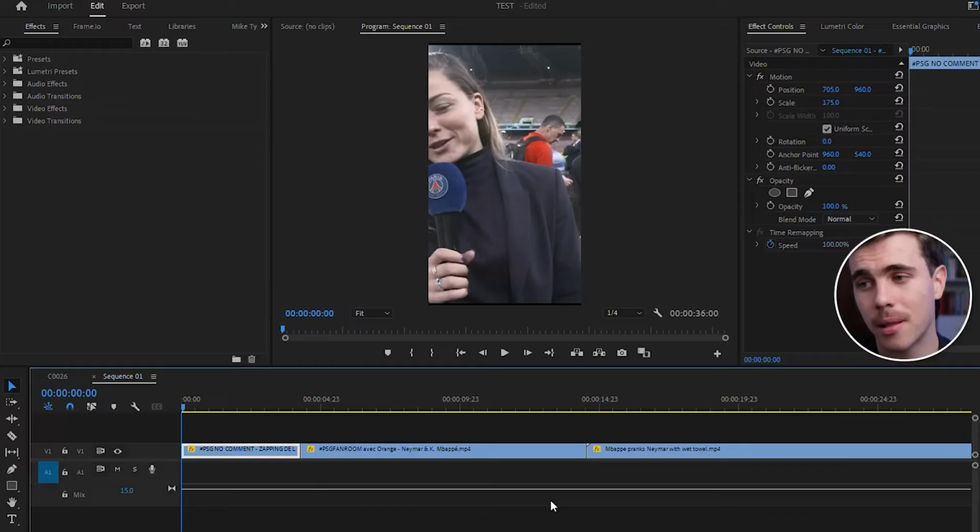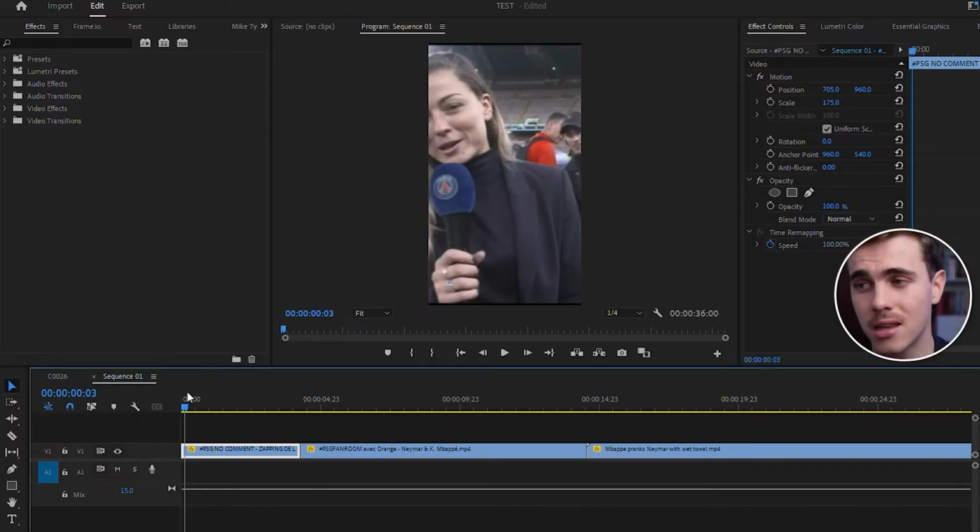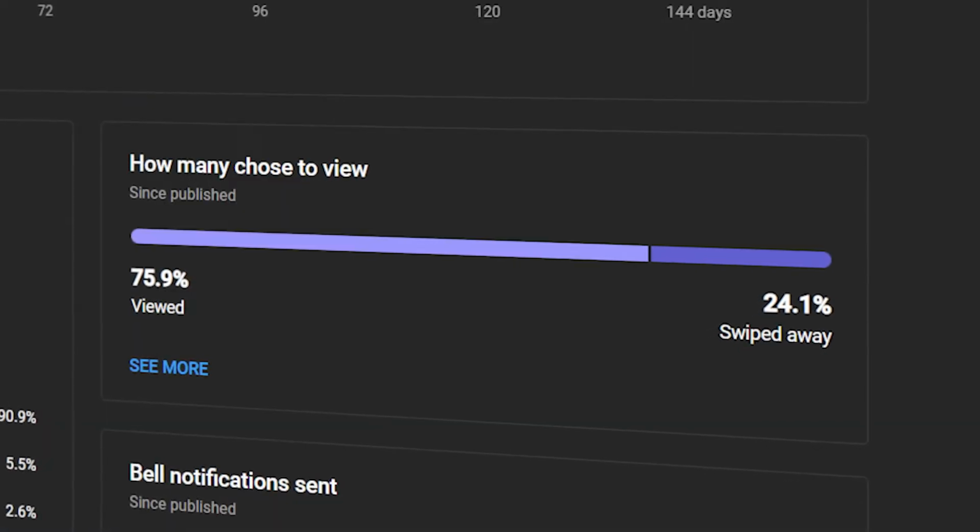And now we will apply this technique by adding our first edit just after the short starts, because we want change to occur within the first instant. This will stop viewers continuing to scroll on their feed, and they'll actually watch our short.